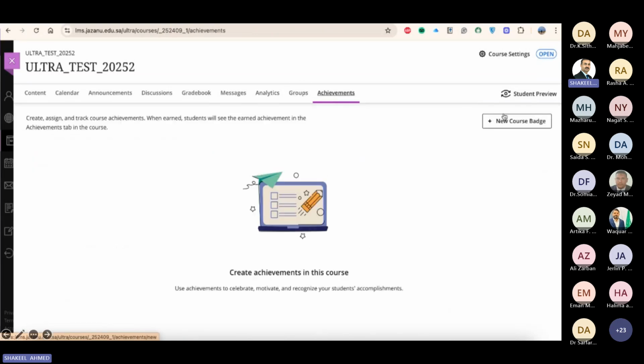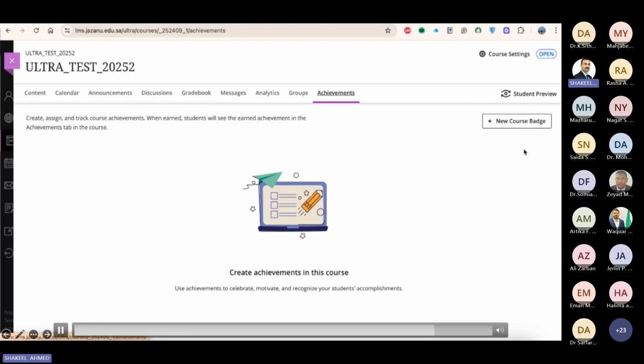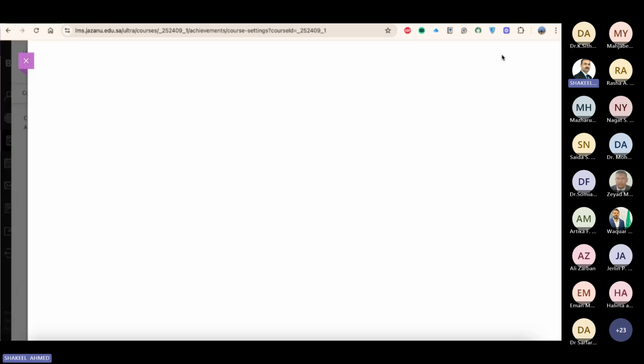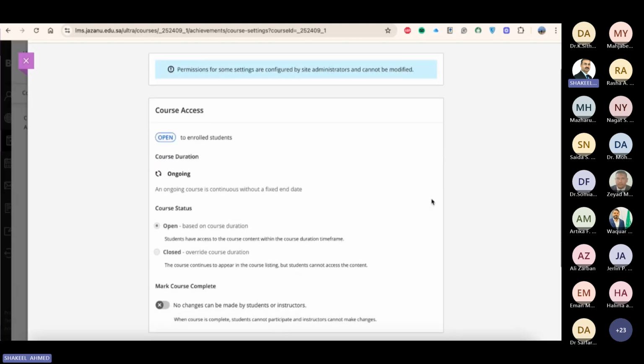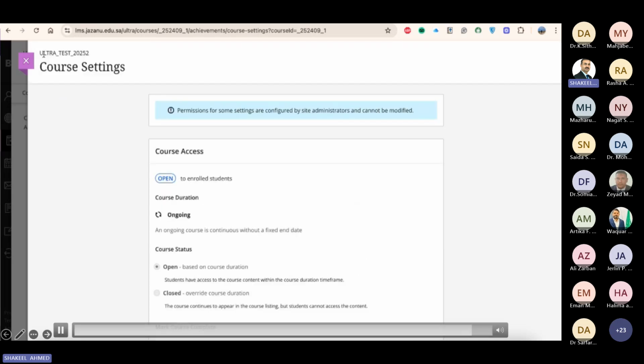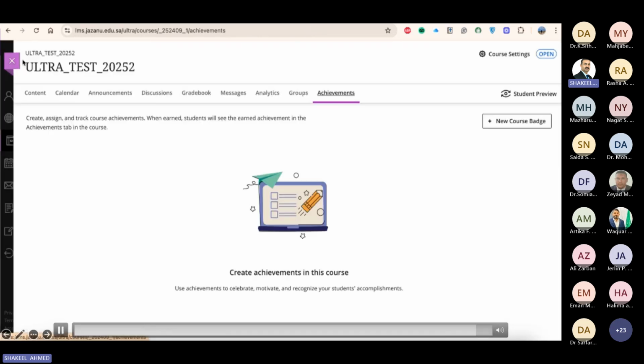If you want to see how it looks like, all the changes to the student preview, you simply click on this one and you can see what students will have on their screens. In the end, you can find out the course settings. There are some settings, either you can turn them on or off, but by default they are off. That's all from the course view.